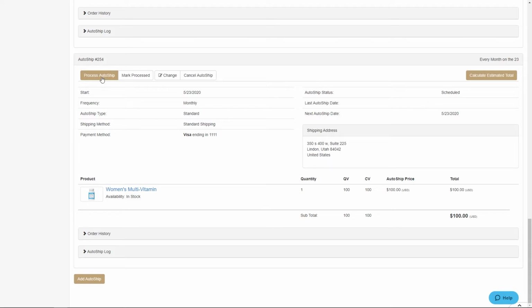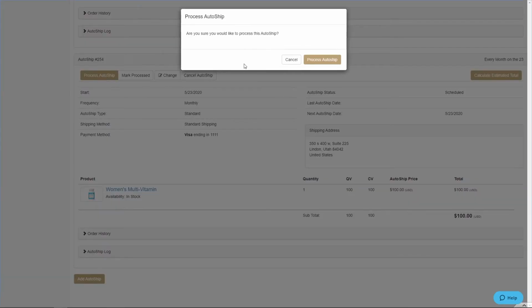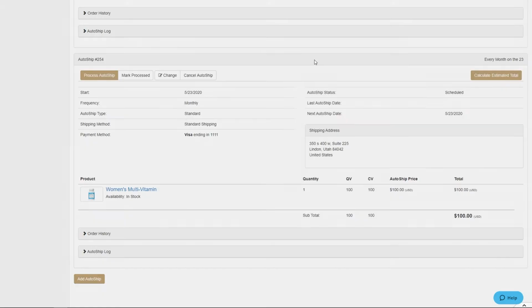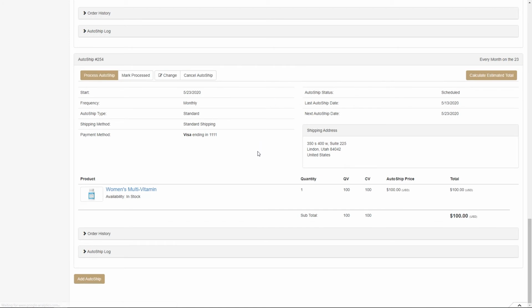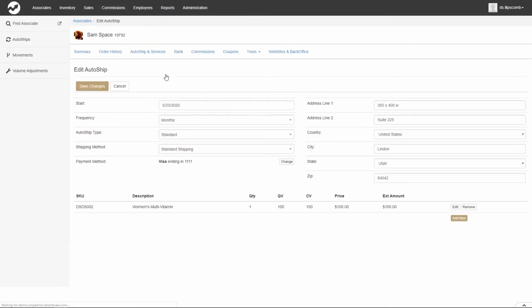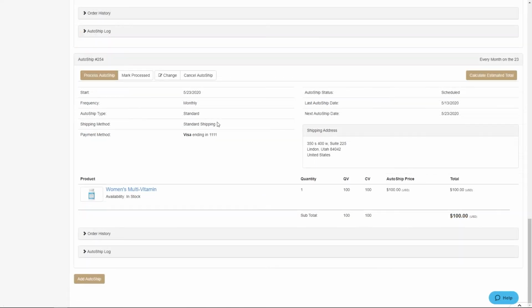The Process Autoship button will run the Autoship order immediately, rather than having the associate wait until the next Autoship date. The system will mark the order as processed for the period, and not charge the associate until the next run date. Click the Change button to navigate to the Edit Autoship page. Here you can edit the fields and information set up when the Autoship was added.